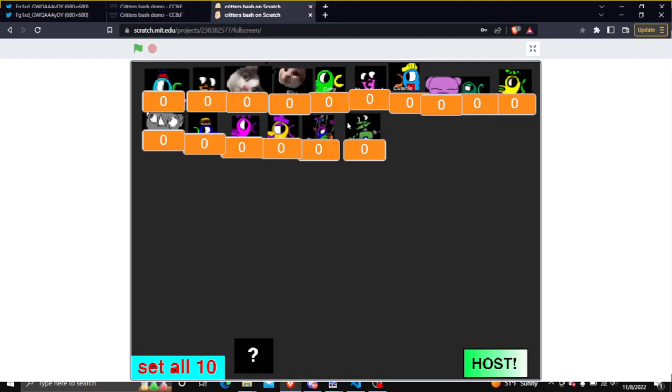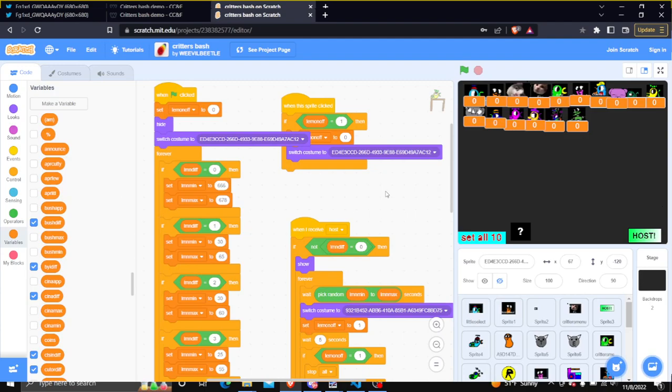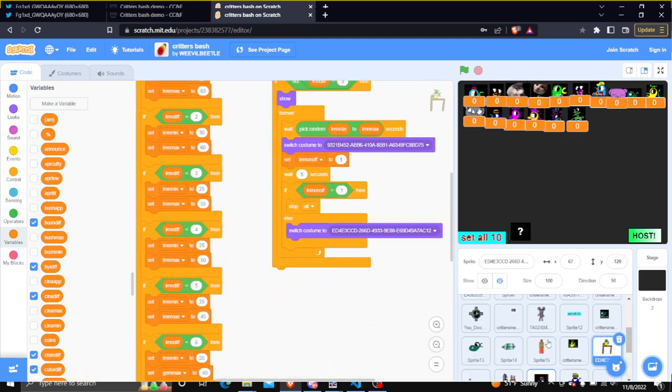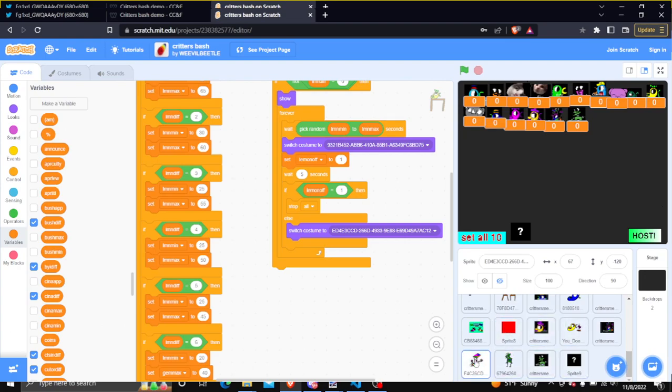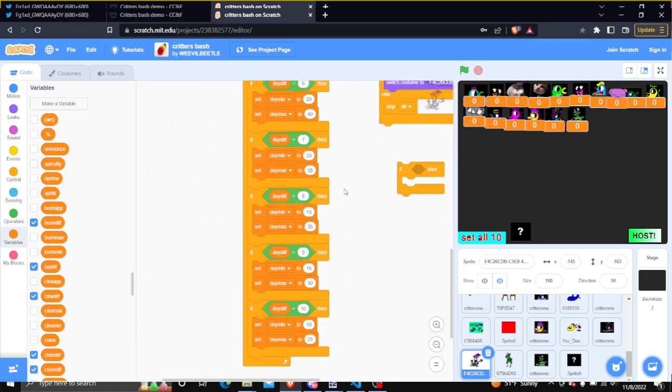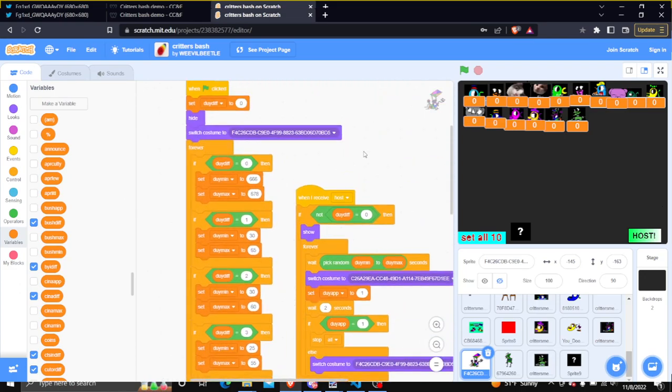Critters Bash was an interesting game that I never finished. And I'm never finishing this because it's just ridiculous. There's no functional programming at all here.